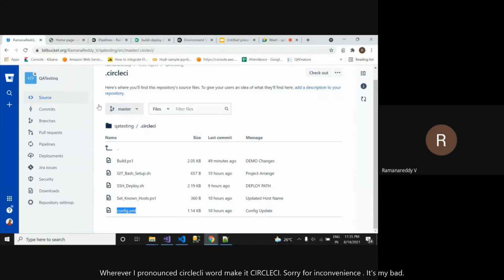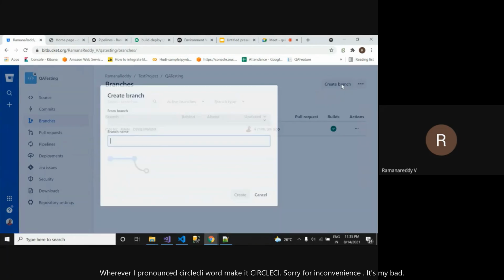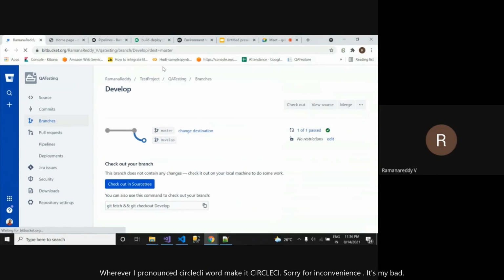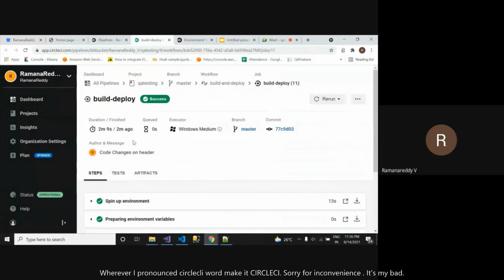Similarly, if you go and create one more non-release branch, let's assume this is a development branch. I'm going to create it. It means it's a non-release branch. If you are using a non-release branch, what kind of job will be triggered here? Only the build job will be triggered.